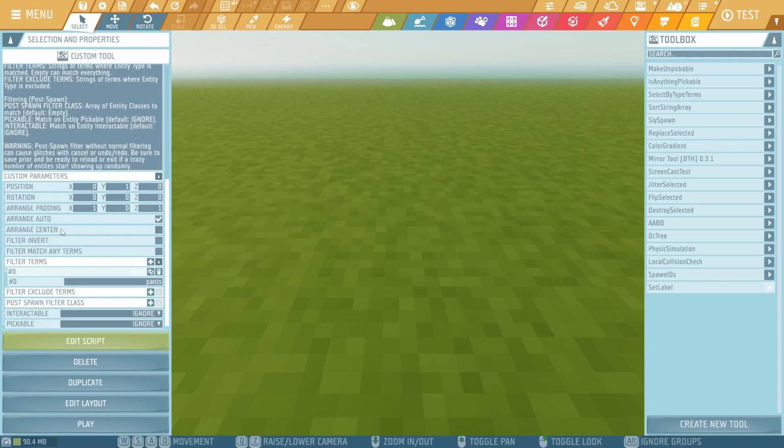Center will do a local offset per entity once it's spawned to make sure that it's centered in its little box between every other item. We'll take a closer look at that kind of stuff.